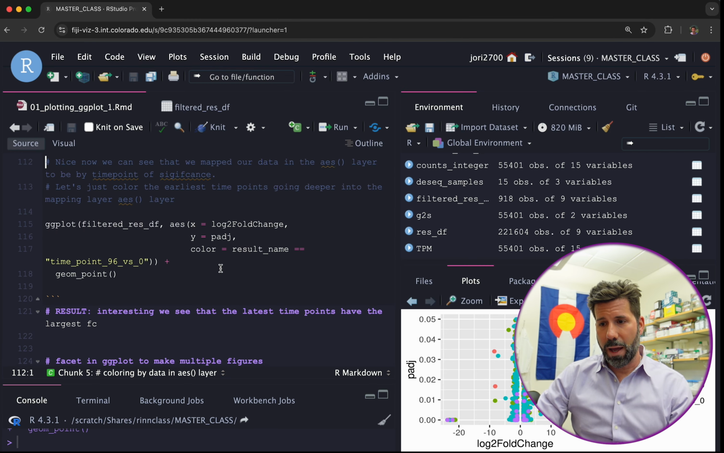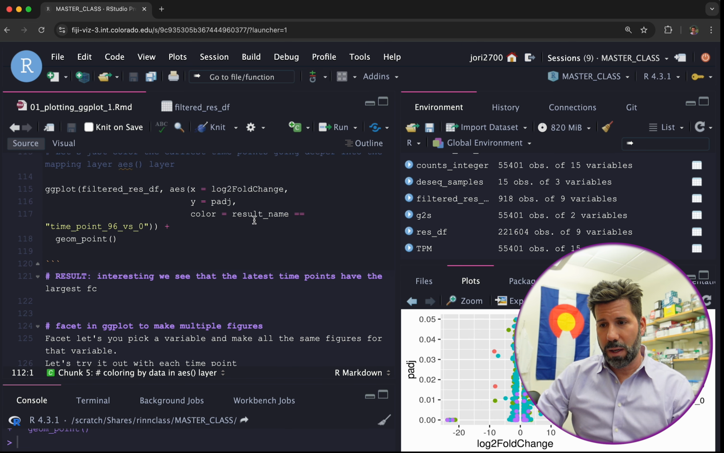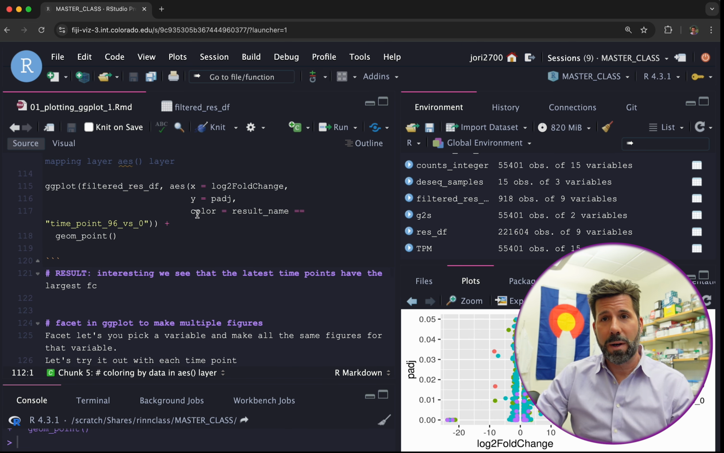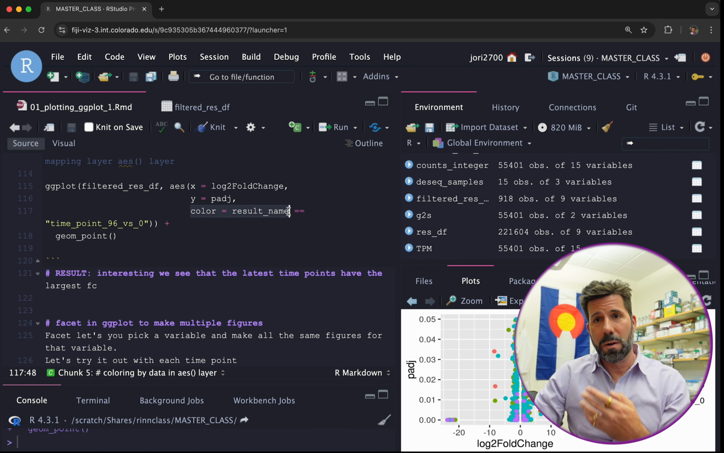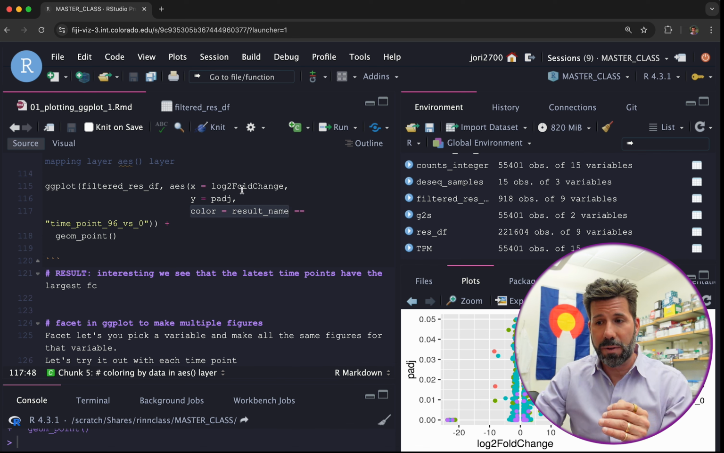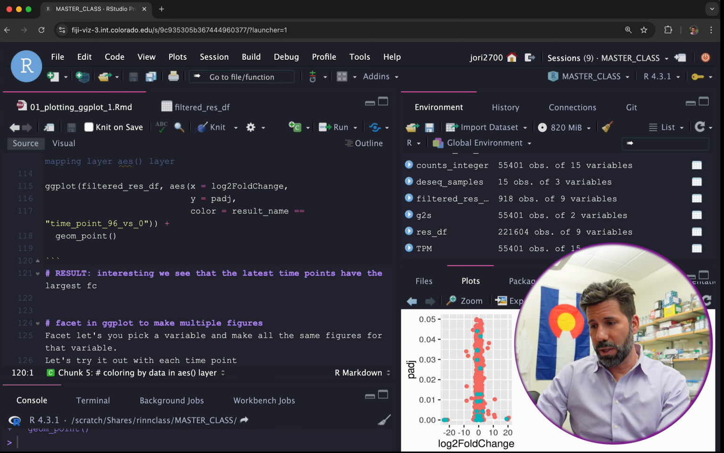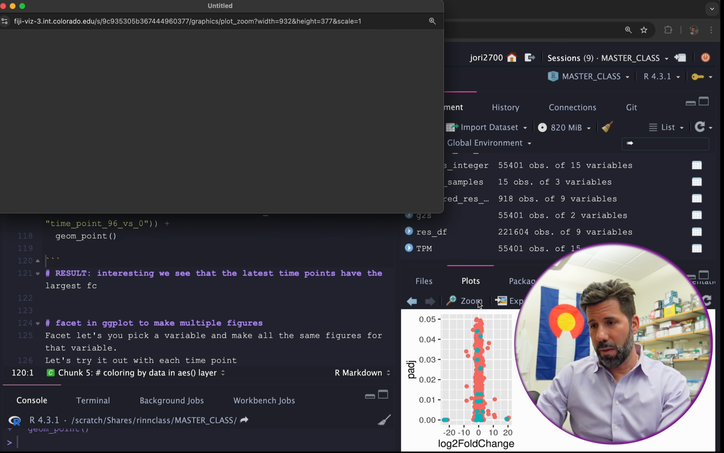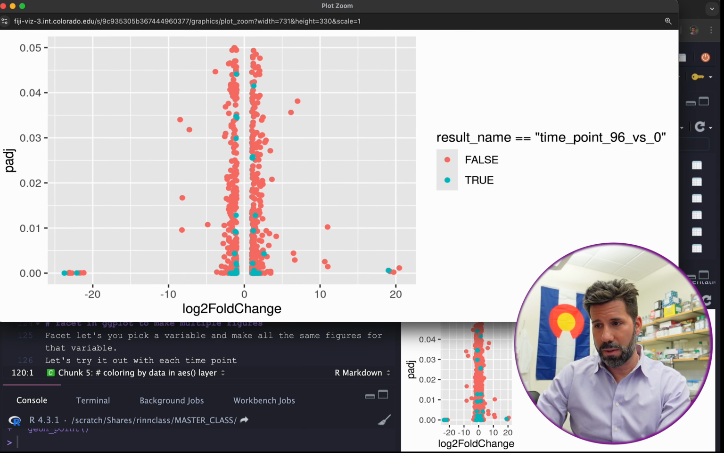Cool. Okay, so this is really the same thing, except for now we're going to specify just one of those result names, and it's written a little different. For clarity here, we have our data frame, x-axis, y-axis. It's all the same. It just has an enter in it. And the color equals result name. We did that last time, and it gave us the 4 different colors. However, now we can set it directly equal to the 96 versus 0 and see just how many genes had changed only in that time frame. Okay, so we see there's still a lot of genes changing.